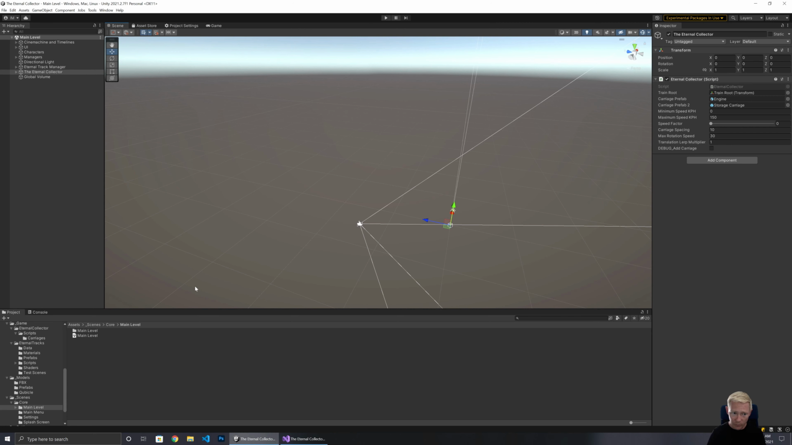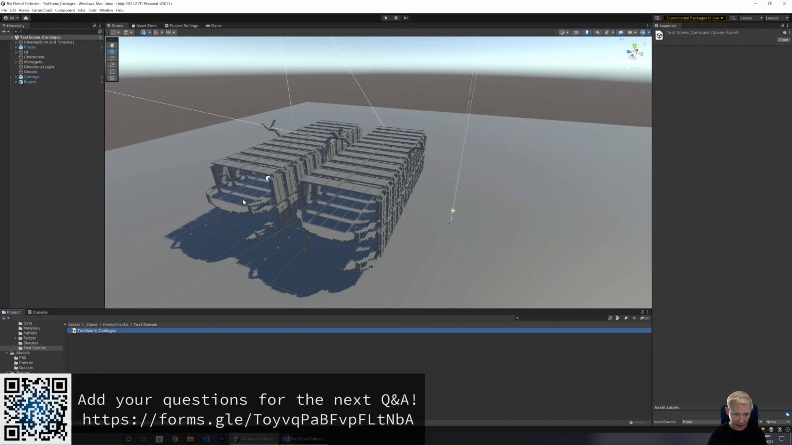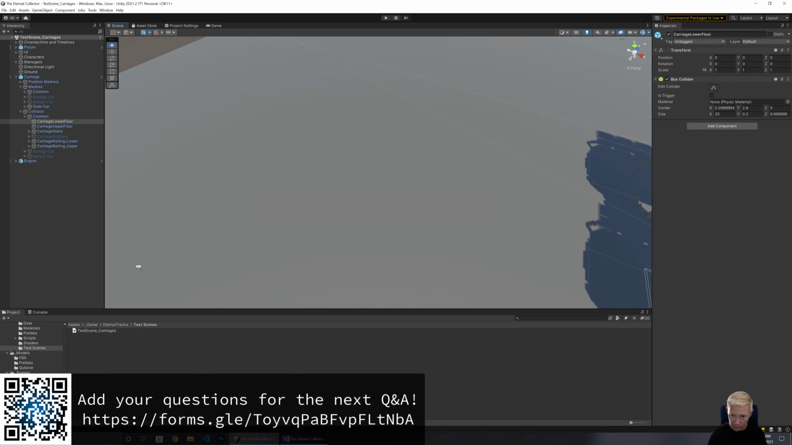Now, the setup for those carriages is a little bit complex, so I don't use mesh colliders for them. What I actually have, if we take a look at our carriage, is I have set up custom collision for everything.